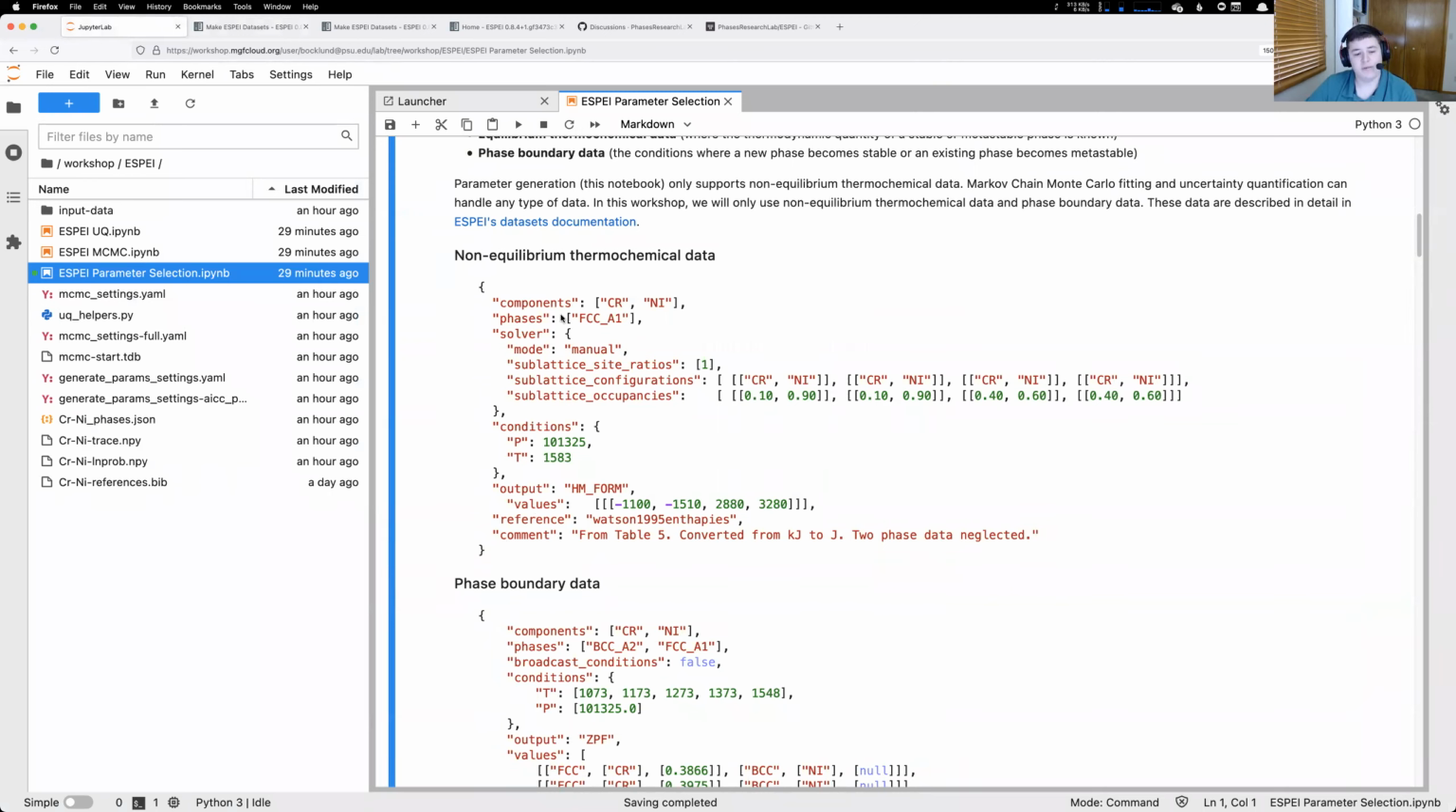First, the non-equilibrium data. We describe which components are in the system. Again, all the data can live together, and each data file is a complete specification of what's in the data. So you can have, for example, chrome nickel and chrome iron data live in the same directory as JSON files. If you run ESPEI to only fit chrome nickel, it will just ignore the chrome iron data. That's the idea of why these are a little more verbose.